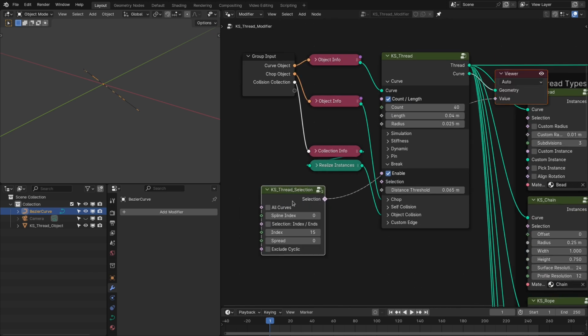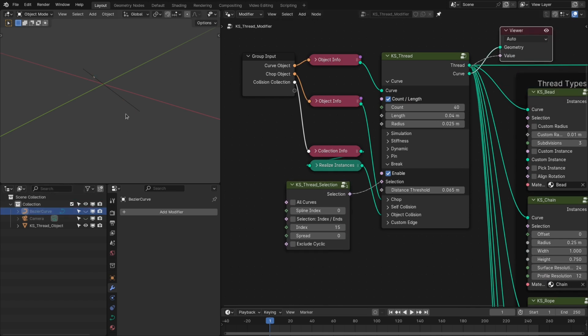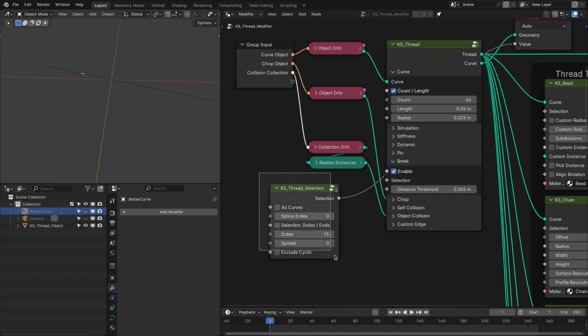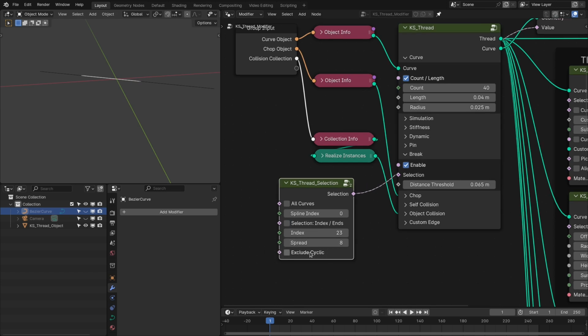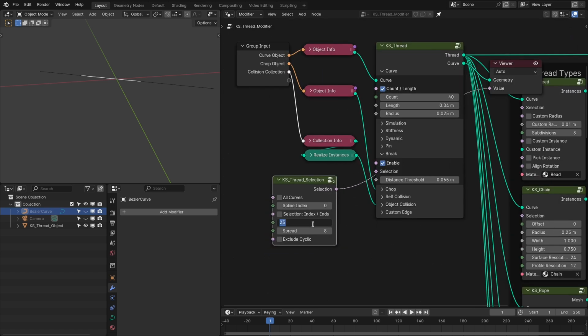So let's visualize this. Let me hide the original curve. You can generate the selection for all the curves, or you can use this for a particular spline. You can get the selection based on the index, which is like this, or you can use the end selection. In the index case, you can also spread this selection from that index. Another thing is that you can exclude the cyclic splines from this selection.